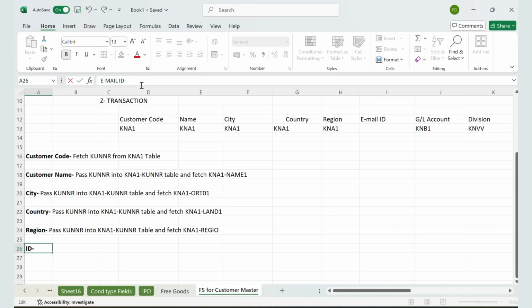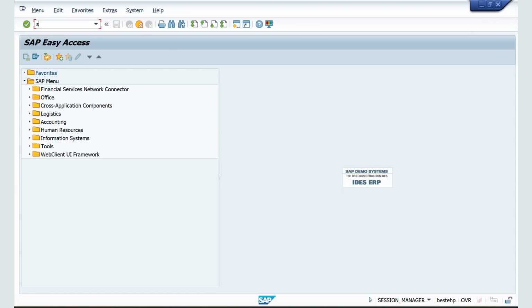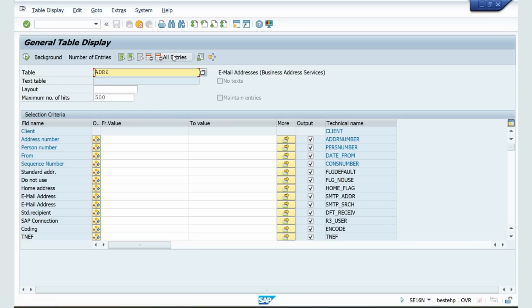You have to pass the customer code into the KNA1 KUNNR field, and fetch the address. So how to fetch the address? I'll go to SE16N, KNA1 table.